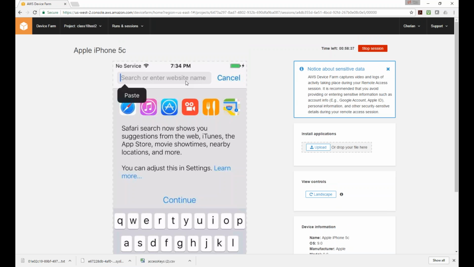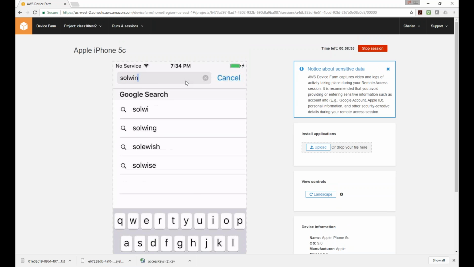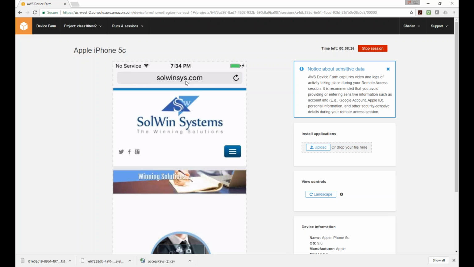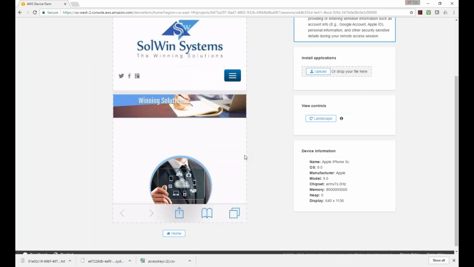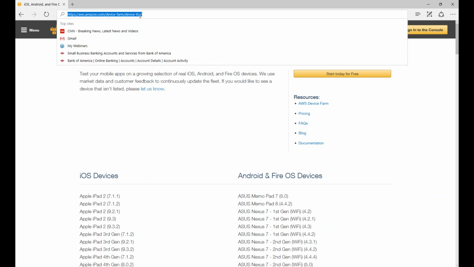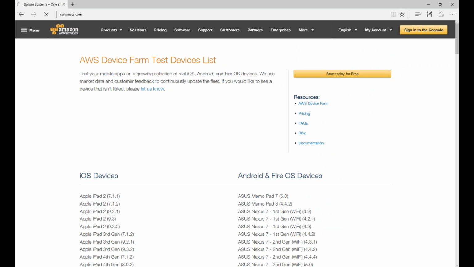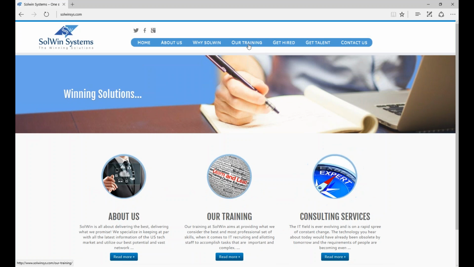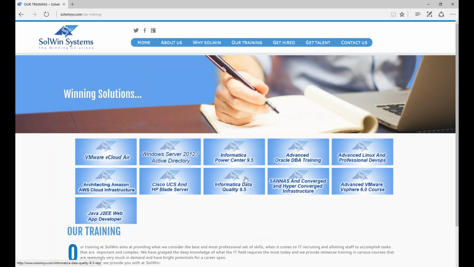If you want to do something like, let's say, let me see, I can get solvinsys.com. Here you go. That's my training site. This is what I said, the site in a mobile phone is called a responsive site. If you type solvinsys.com, it is going to look like this. You can see all these icons and all my trainings listed here.